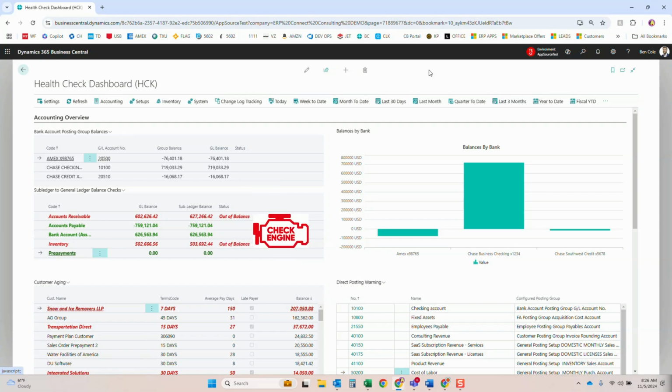Just like you're taking your car in regularly to the shop for a tune-up, you will likely want to check on this periodically. We recommend having this be part of your month-end checklist and your month-end close. So when it comes to the balance checks up top, cash is still king. This first metric will show you which GL account each bank account is tied to through its bank account posting group.